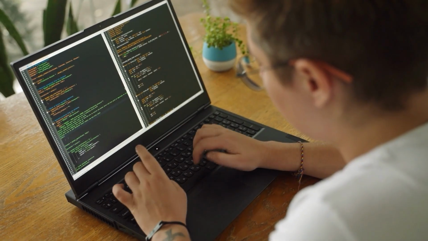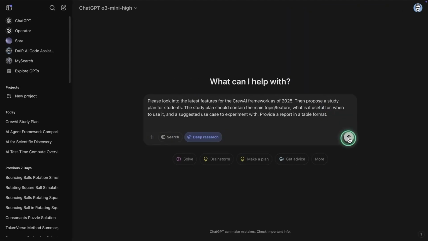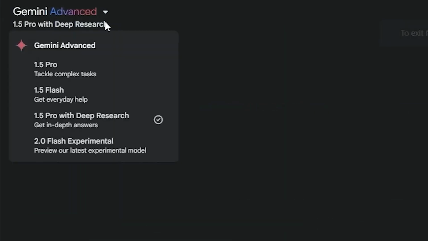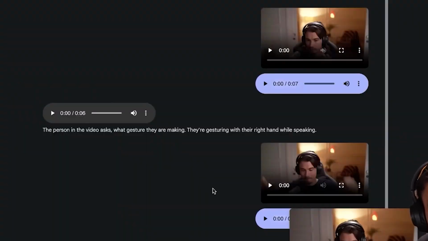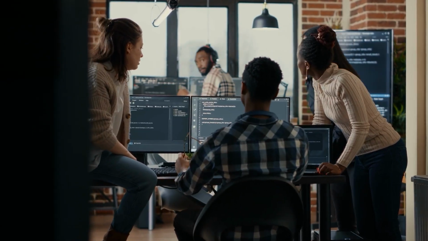Secondly, as a pro user, I can access OpenAI's deep research for $200 a month, which allows for 100 queries. On the flip side, Google's Gemini Deep Research is just $20 a month for Gemini Advanced subscribers, making it a much more budget-friendly choice for many users.